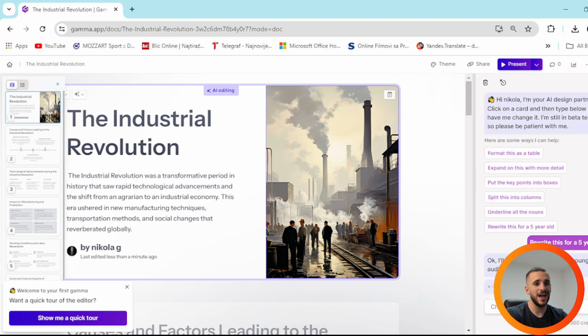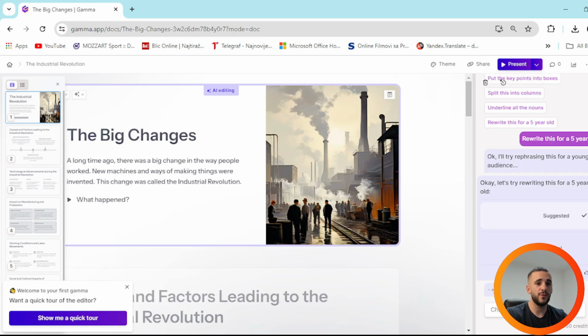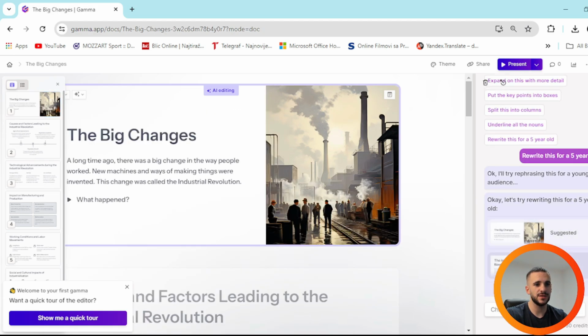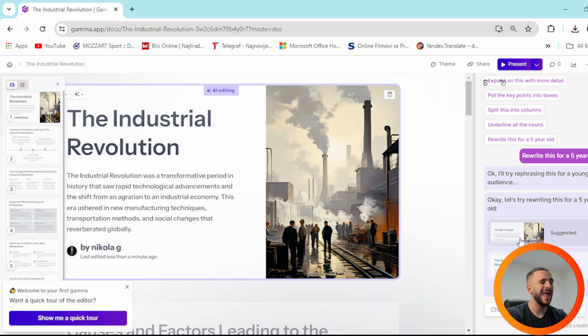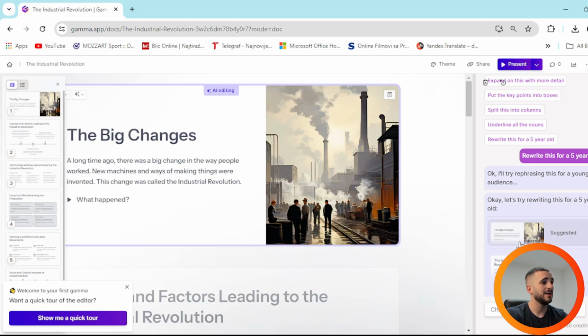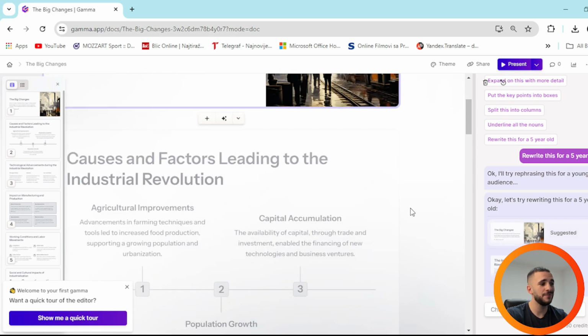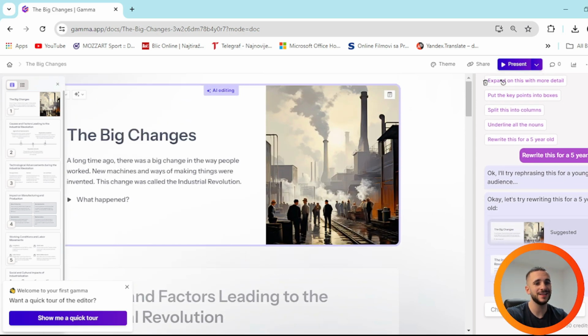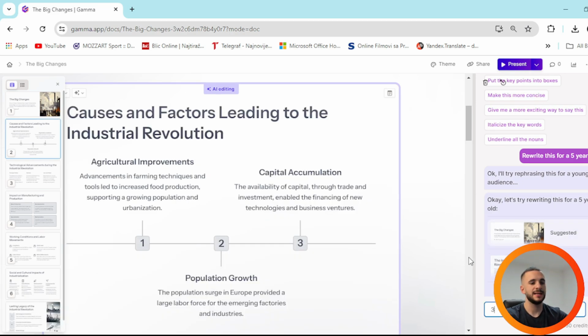Let's check this out. I'll try rephrasing this. So suggested, original. Okay, we can see the original right here, how it looks, and here we can experience, guys, how it looks when it's written for a 5-year-old. So yeah, I definitely do like that, guys. It's really amazing. You can check it out, guys. You can press on it. We can go to slide number 2, guys, right here, and for example, change.